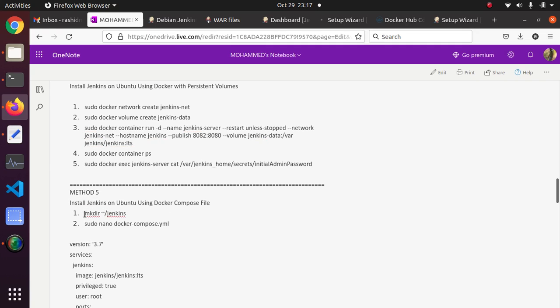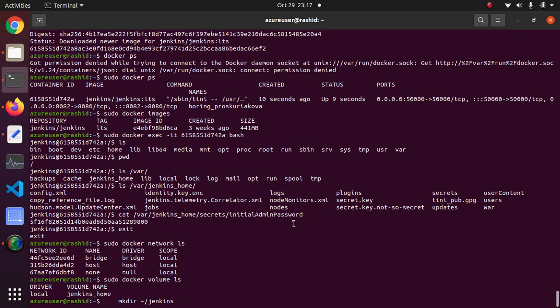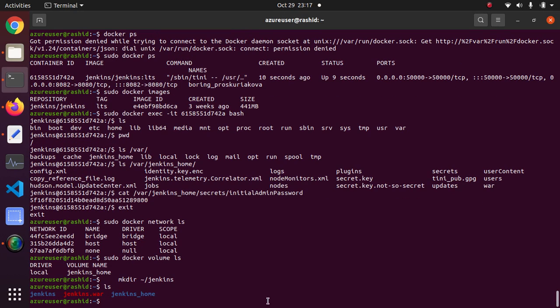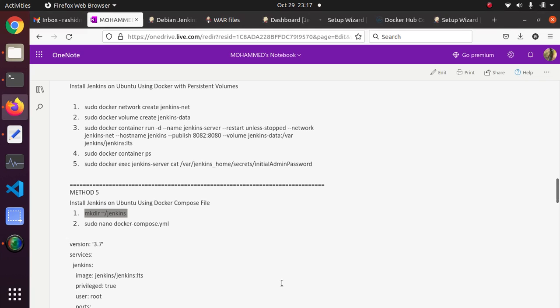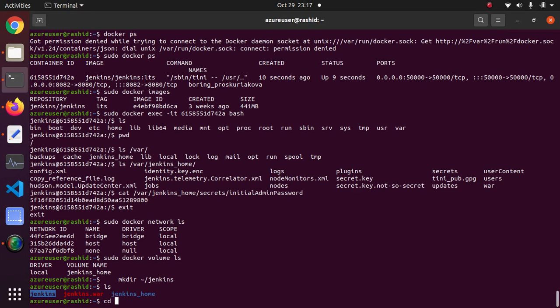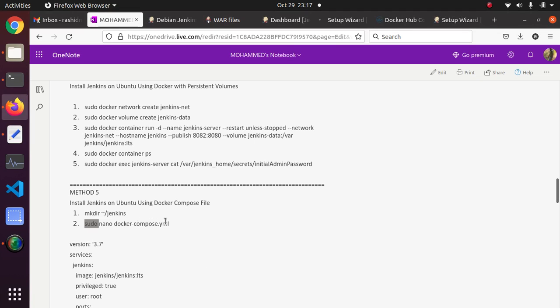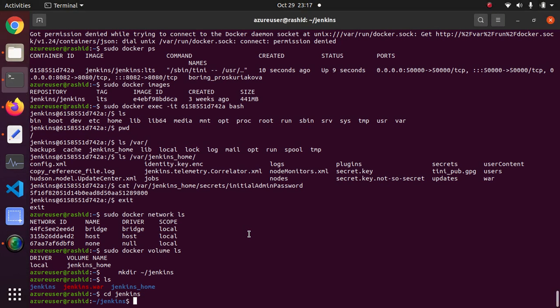This is the compose method. Okay, so let's first create the Jenkins folder here. Doing ls, I have created one Jenkins folder here. Now we'll go inside this Jenkins folder, and then I will do nano docker-compose.